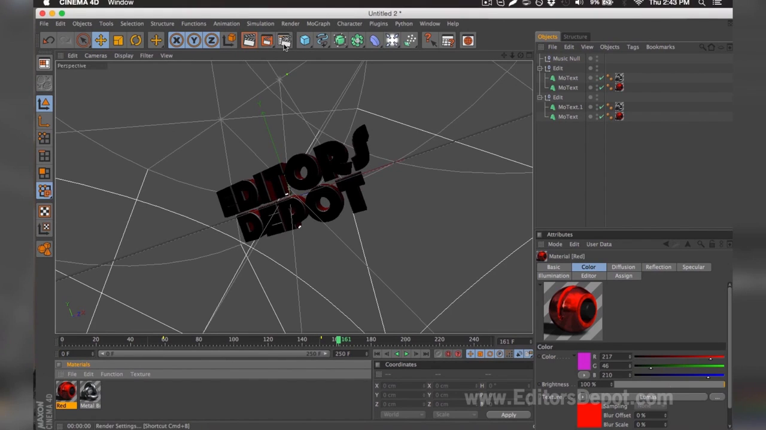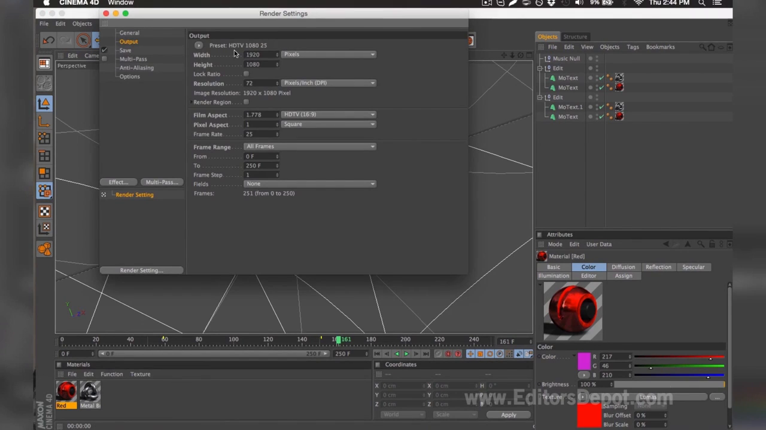Once you're in the render settings, you're going to want to make sure that your width and height is set to 1920 x 1080 if you have a very good computer or decent computer and you have time. If you have a slow computer and you probably don't have that much time, you make sure you set it 1280 by 720.